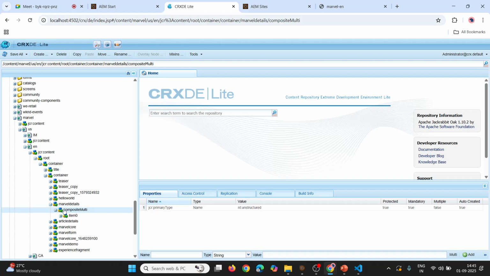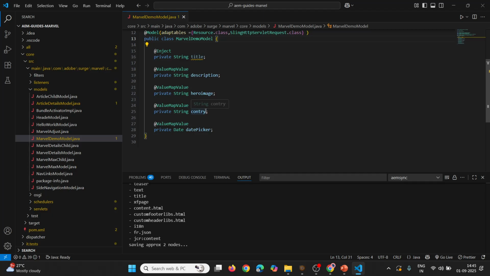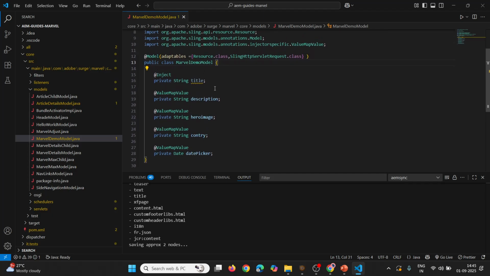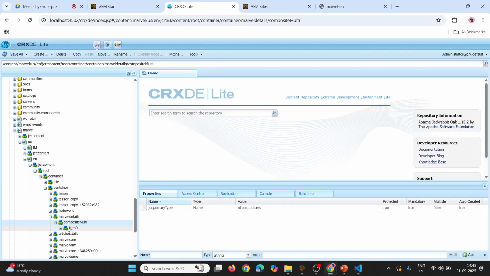Whenever you want to read the data from these multi-field nodes, you have to create child Sling models for it. You can't directly write the Sling model inside the parent class. So create one more child class here, and inside the child class we'll iterate the multi-field data, because these are child nodes, and these child nodes can contain more than one item.